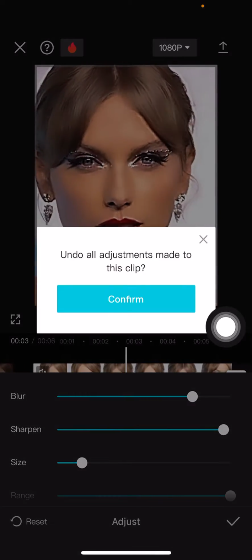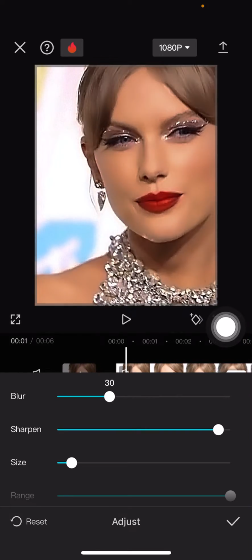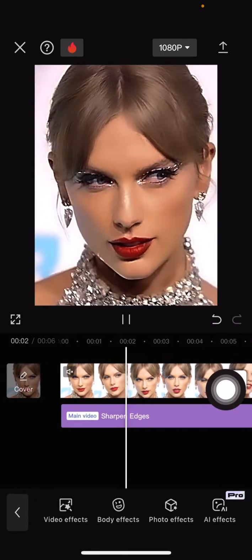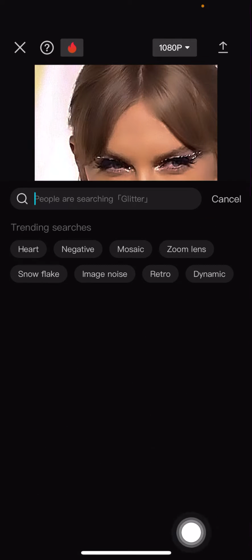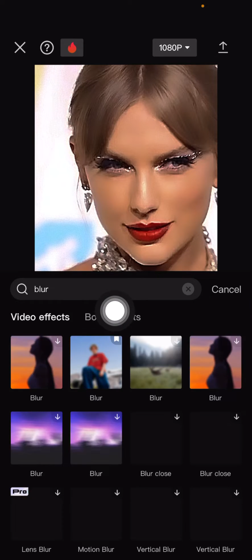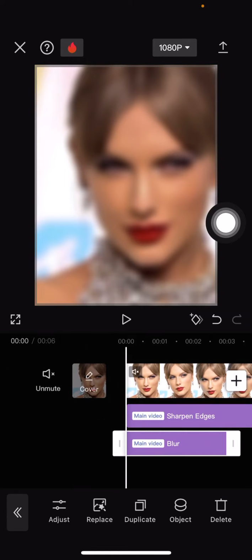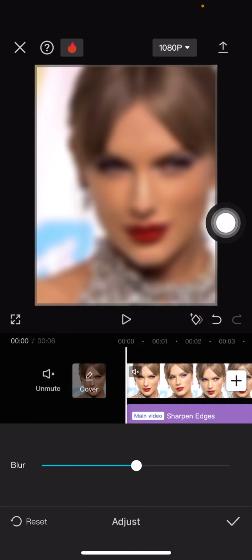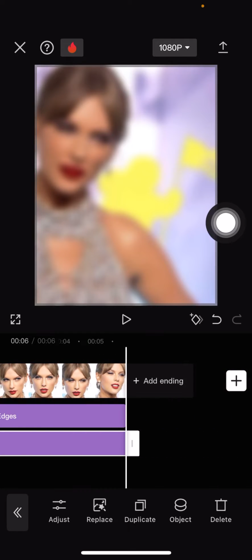Let me just reset that because I adjusted the size too much. Press the check mark button. And then go to video effects and find the blur effect, and add that onto your video. And select adjust. Actually, just leave it at that. And have it till the end of your video.